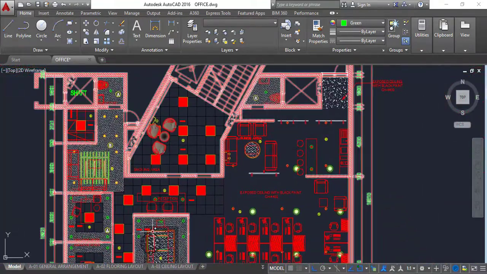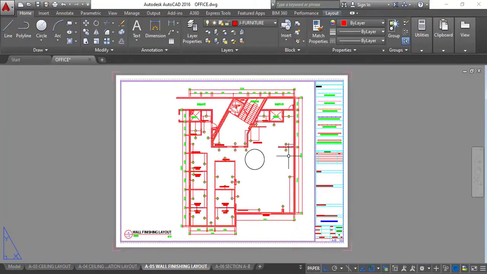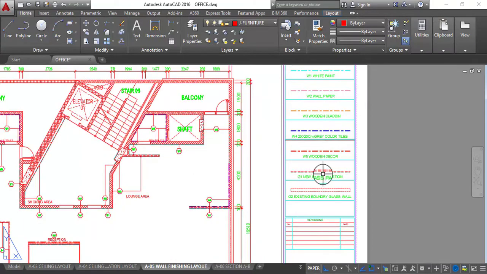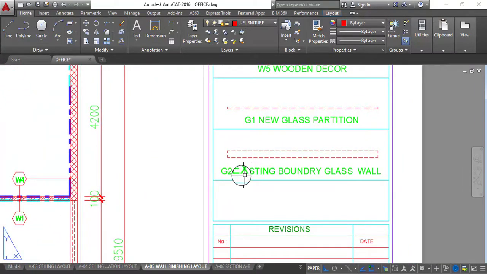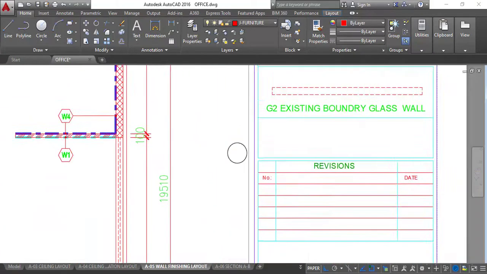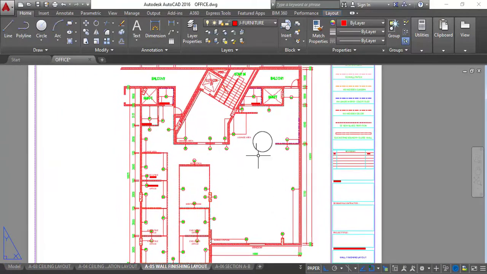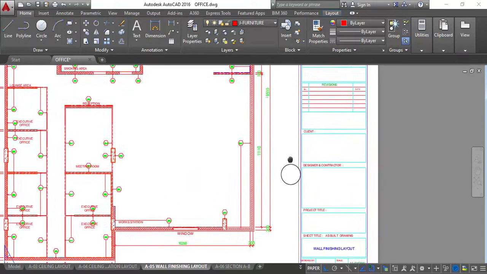And one more thing I want to add, we missed this one in the finishing layout. See, we missed this one, existing boundary glass wall, existing boundary. The nearby area itself has the same pattern. What I am thinking is that this floor plan is not on the ground floor or anything. Maybe it's like a first floor or something above the ground floor. This could be a window, a glass window.